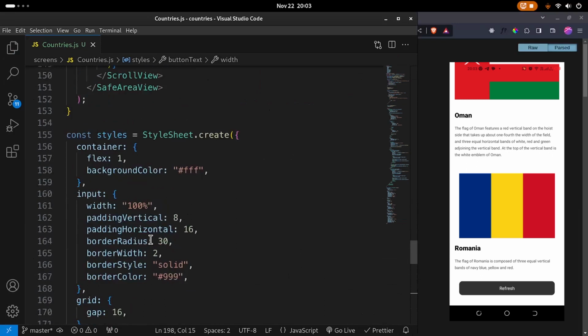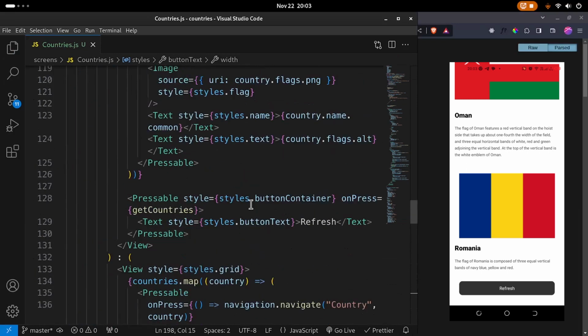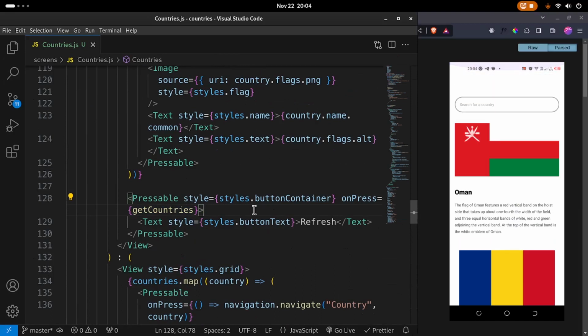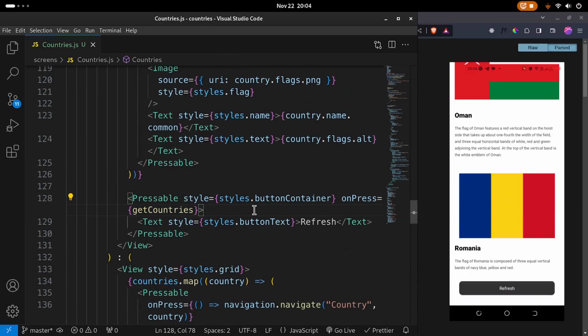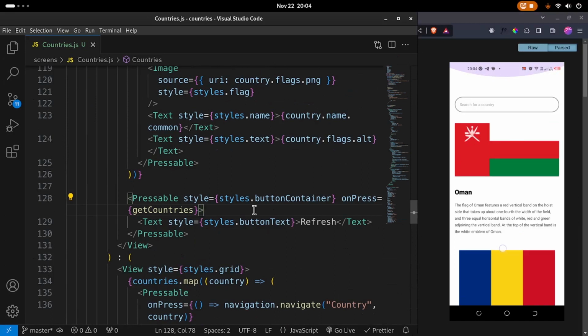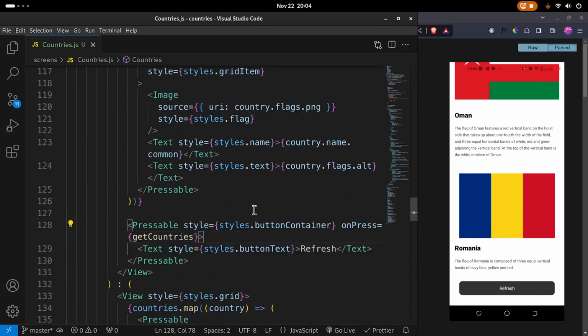And then let me just see this. I added the on press. So get countries. Okay. So now if I click on refresh, then we should be able to get all our countries once again. So refresh. And nothing. Refresh. Is it searching? Is it searching at all?